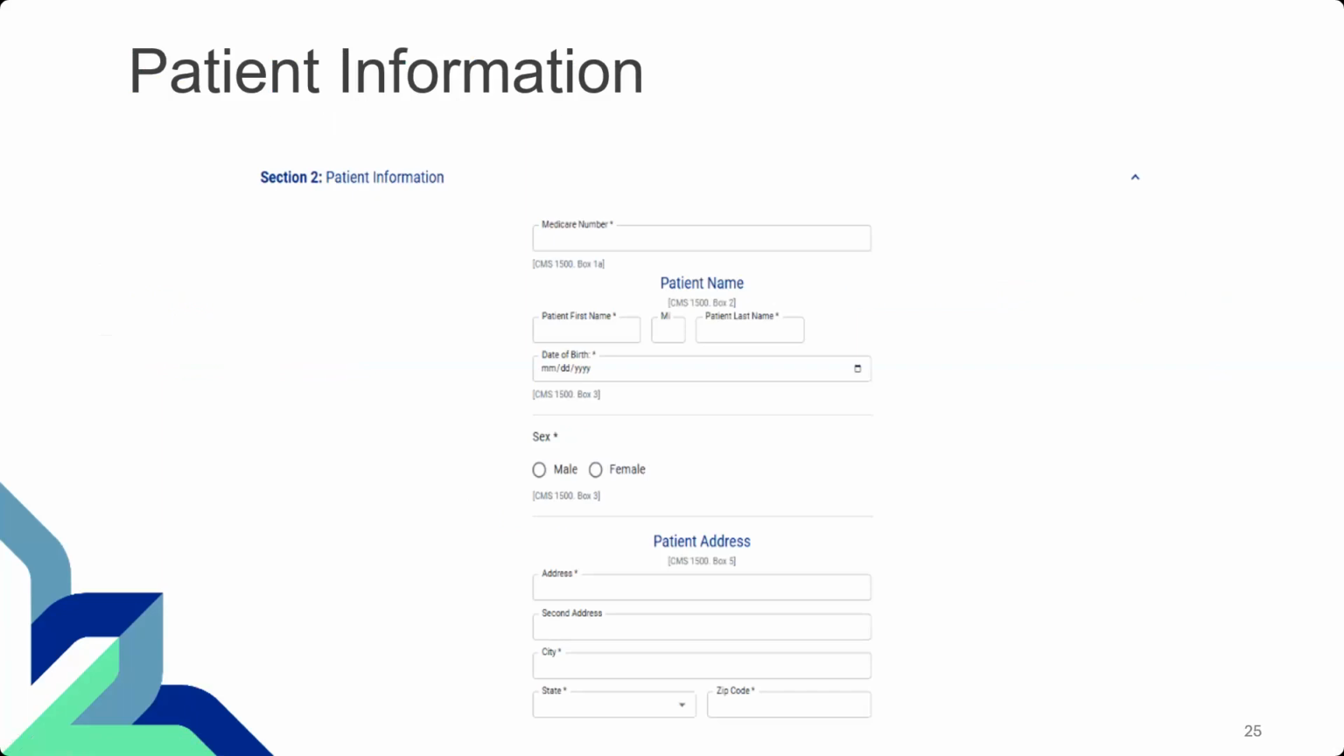The first part of that form that you're going to need to fill out after putting in your provider information is the patient information. I want you to notice underneath each field there are these little parentheses and it says CMS 1500 box 1A, so under the Medicare number. As you move through this form, it has those little notes that tie it back to that CMS 1500 form. So if you have any questions or you don't know what information is supposed to go here, there are those little hints to let you know what you should be entering.